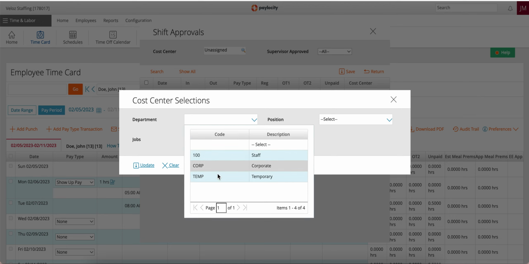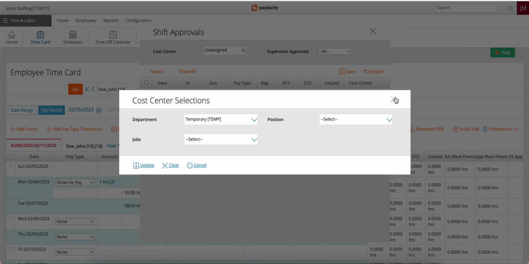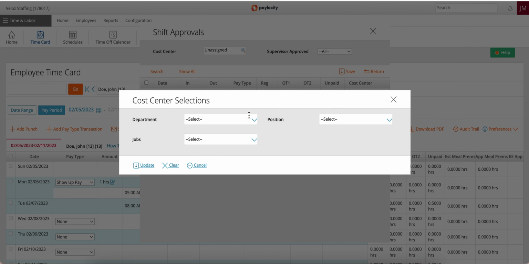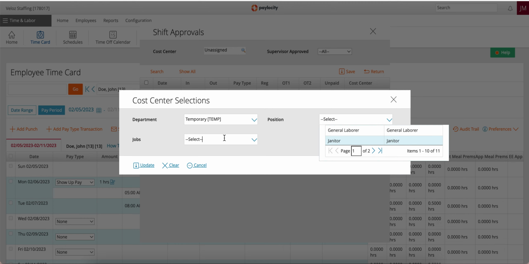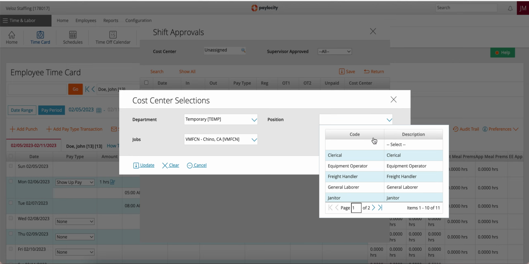Make sure it's updated. They're a temp. They were working, oops, let me go back here. MFCN, so there's 2 different sites here. So let's do one at a time. This one's MFCN, and it's missing the cost center. So we need to fix that first. Okay, so we select our site. We select what they were doing that day.